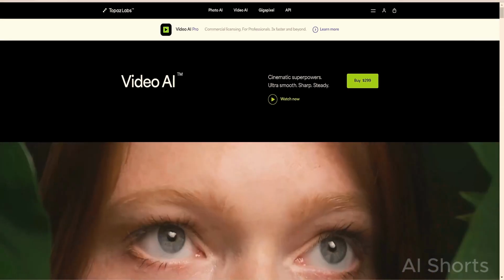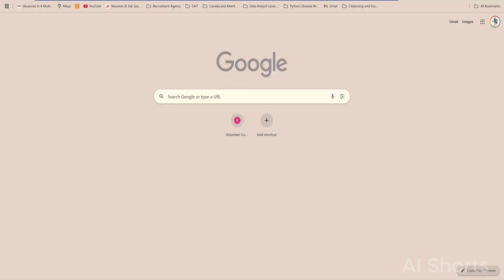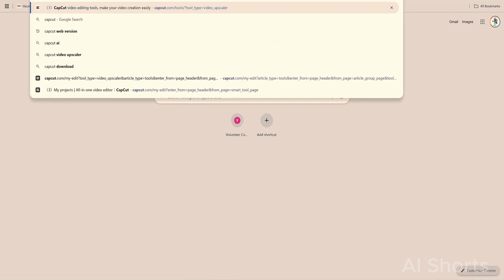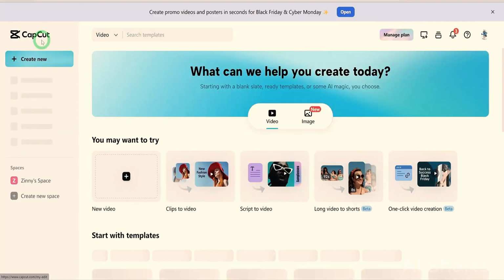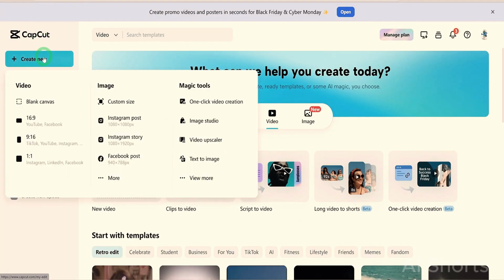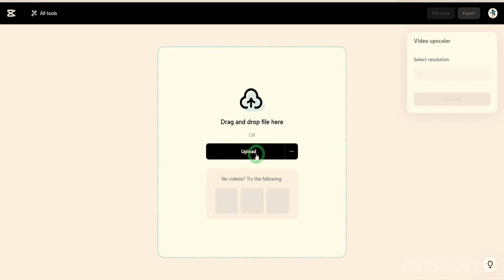I've talked about CapCut Video Upscaler before, but it doesn't give you the same amount of finesse when it comes to quality, but it is an option. You can click on Create New, go to Video Upscaler, and then you could go ahead to upload the video right here. It can only upscale 2x.